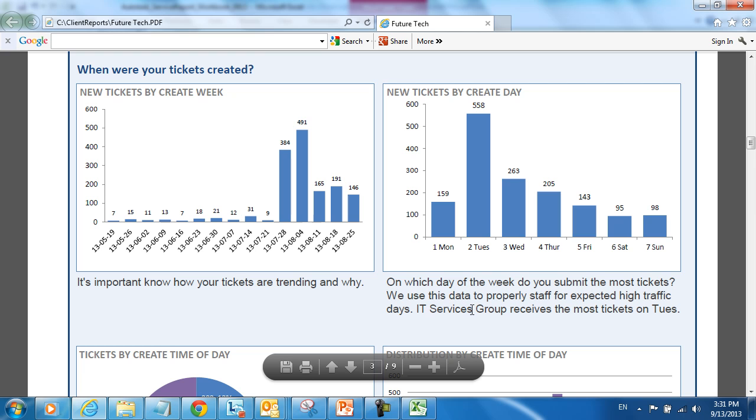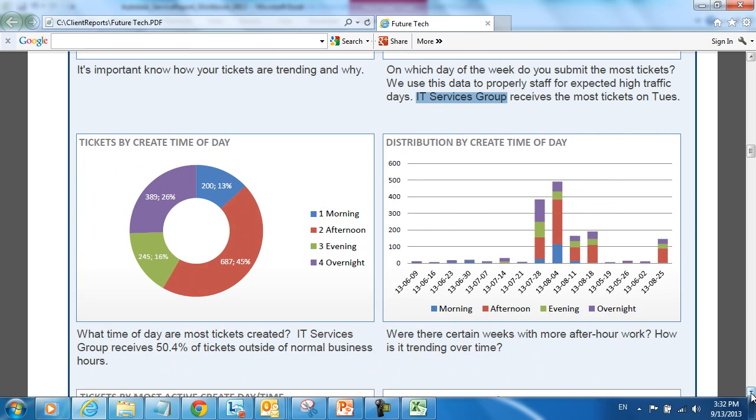And from the standpoint of when you're talking to them, your company uses the information about what has the most volume to properly staff for expected high traffic days. IT Services Group is the company name of the workbook, so your name would appear here automatically, and it says, we received the most tickets on Tuesday. So they actually line up with what you as an organization will receive, but it might be that your client submits the most tickets for some reason on Mondays and your volume is highest on Wednesdays. Again, it's just giving them some overall view of where you're actually staffing for the most volume.